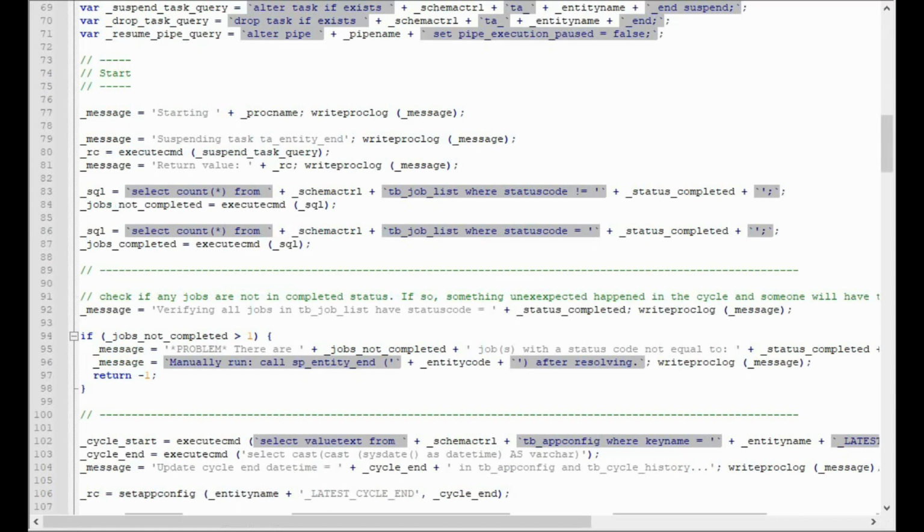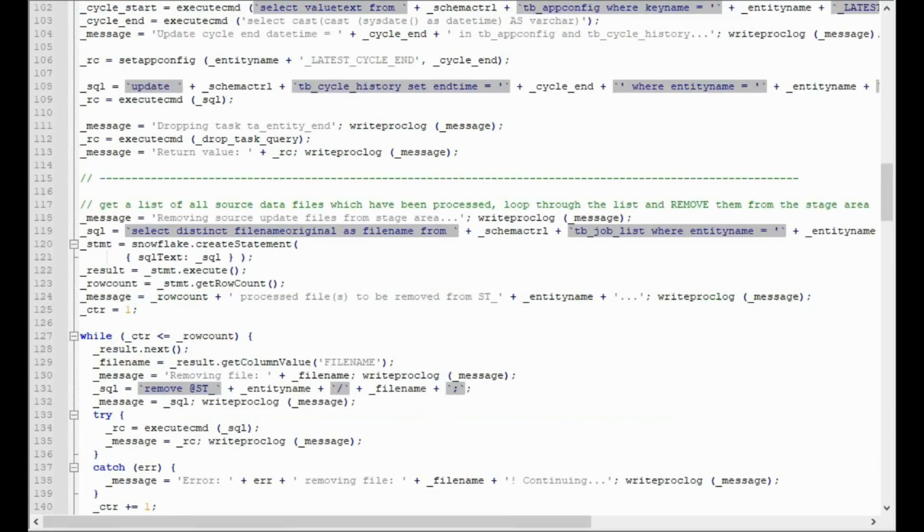After a reasonableness check that all jobs for the entity have in fact completed, it extracts the current cycle start time for the entity from the app config table and then updates the cycle end time in the app config and cycle history tables.